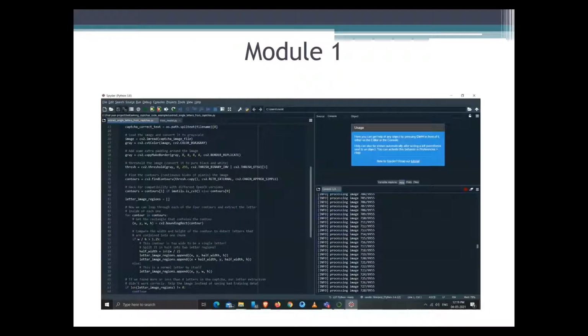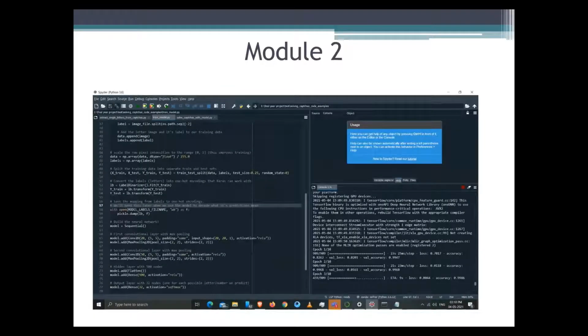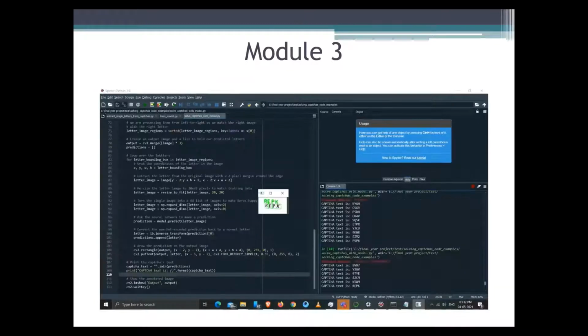Next, we have module 1. As you can see, this is the pre-processing module. This is the segmentation module, and this is the final training module, which produces the output.